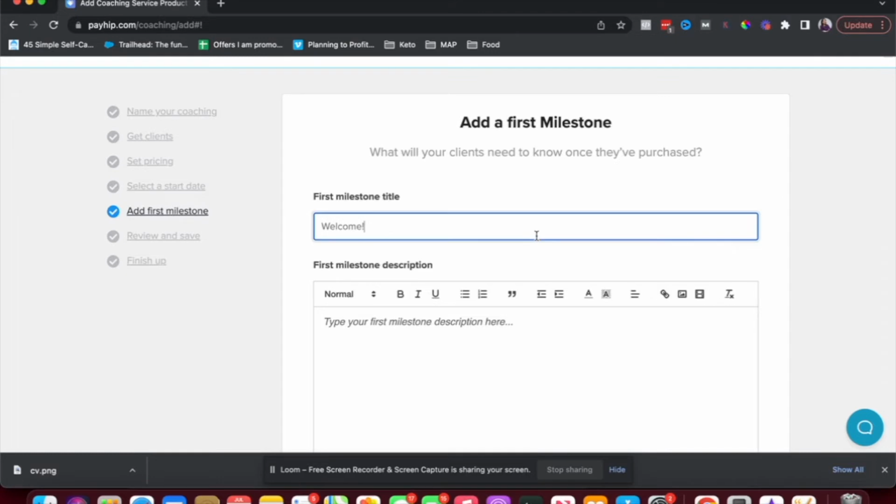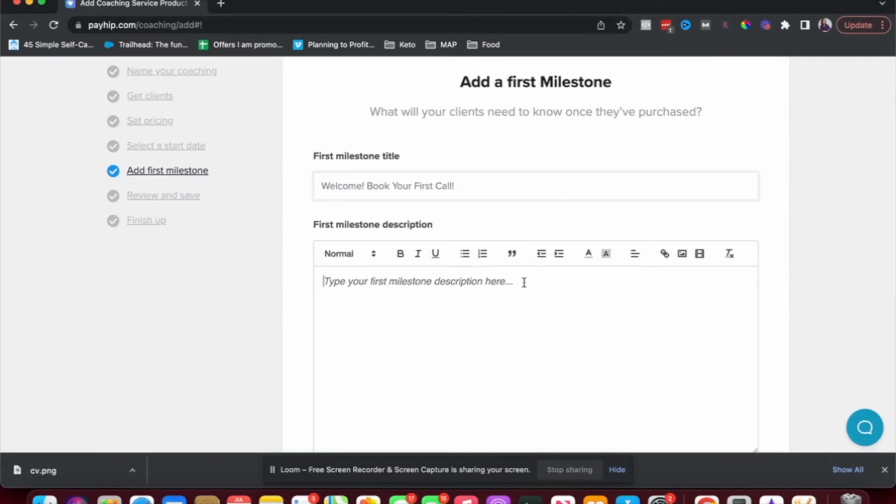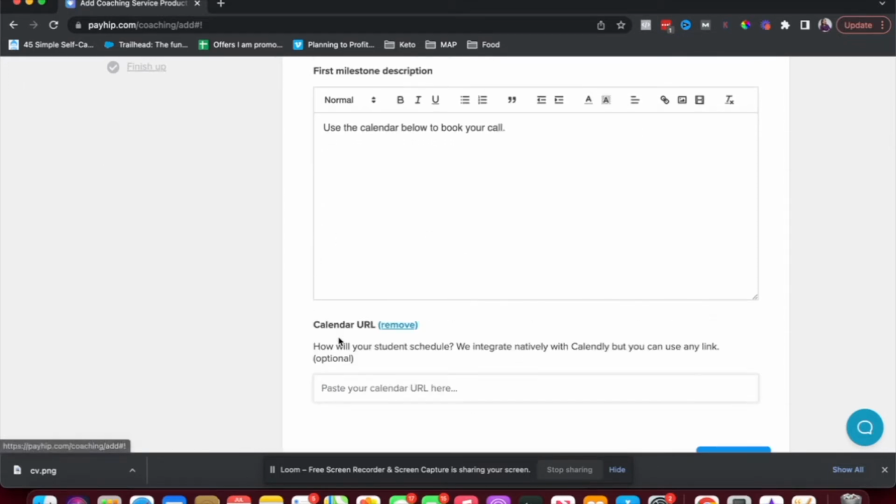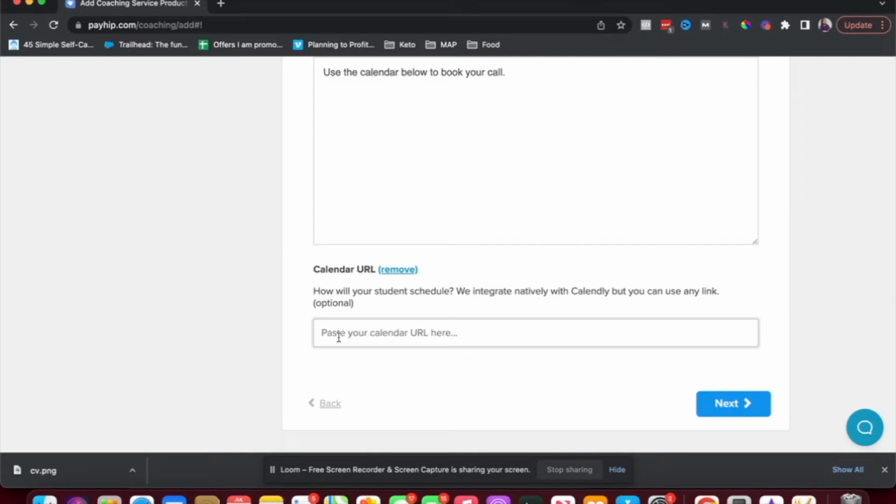So here I'm going to set up the first milestone as welcome, book your first call. And if you have any other description or input you need from them, you could just add that here. I'll just say click on or use the calendar below to book your call. And then here you can add a calendar. So depending on which platform you're using as a calendar, you could do that.